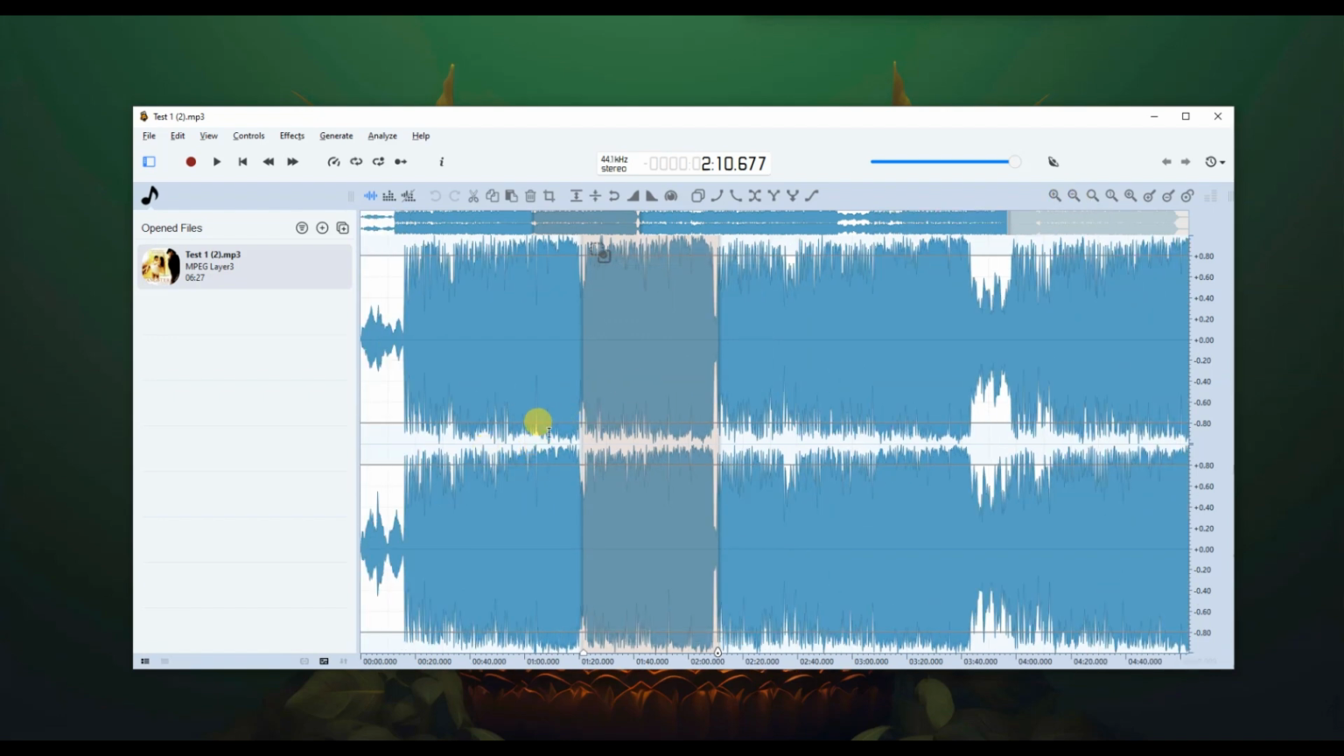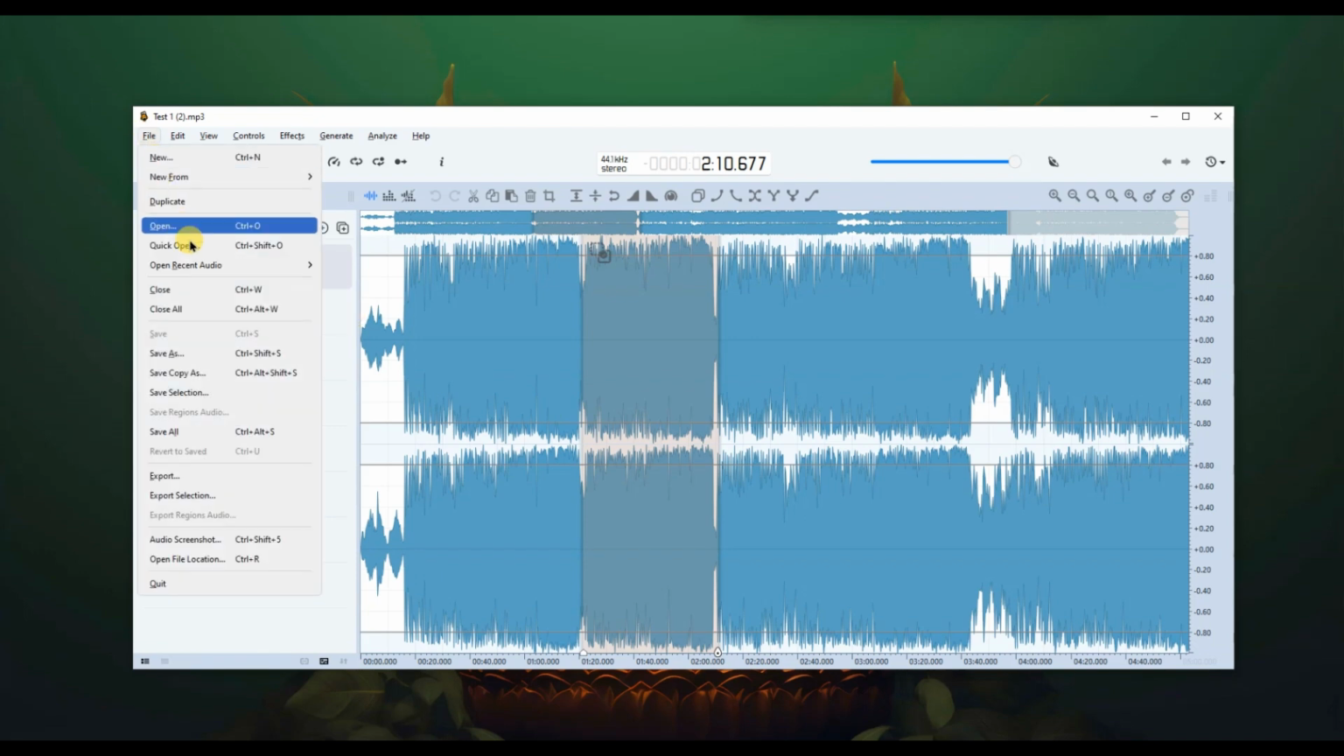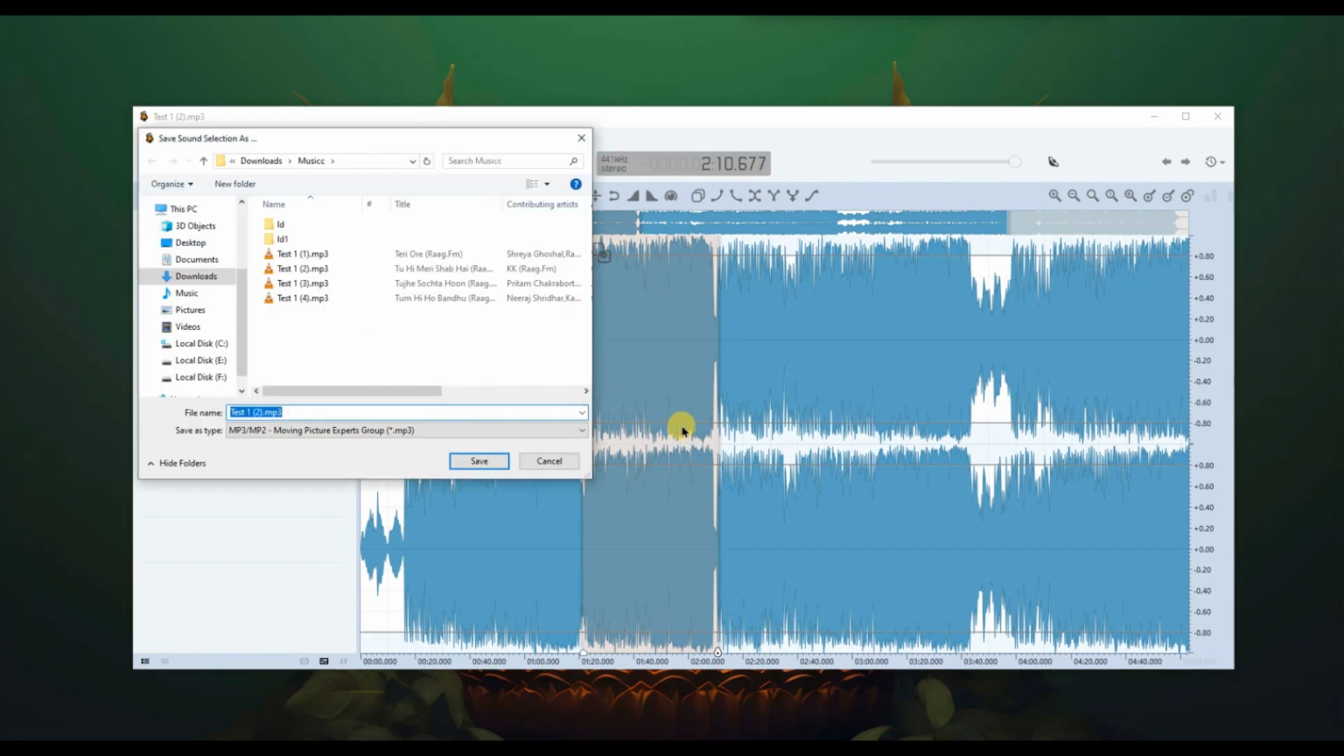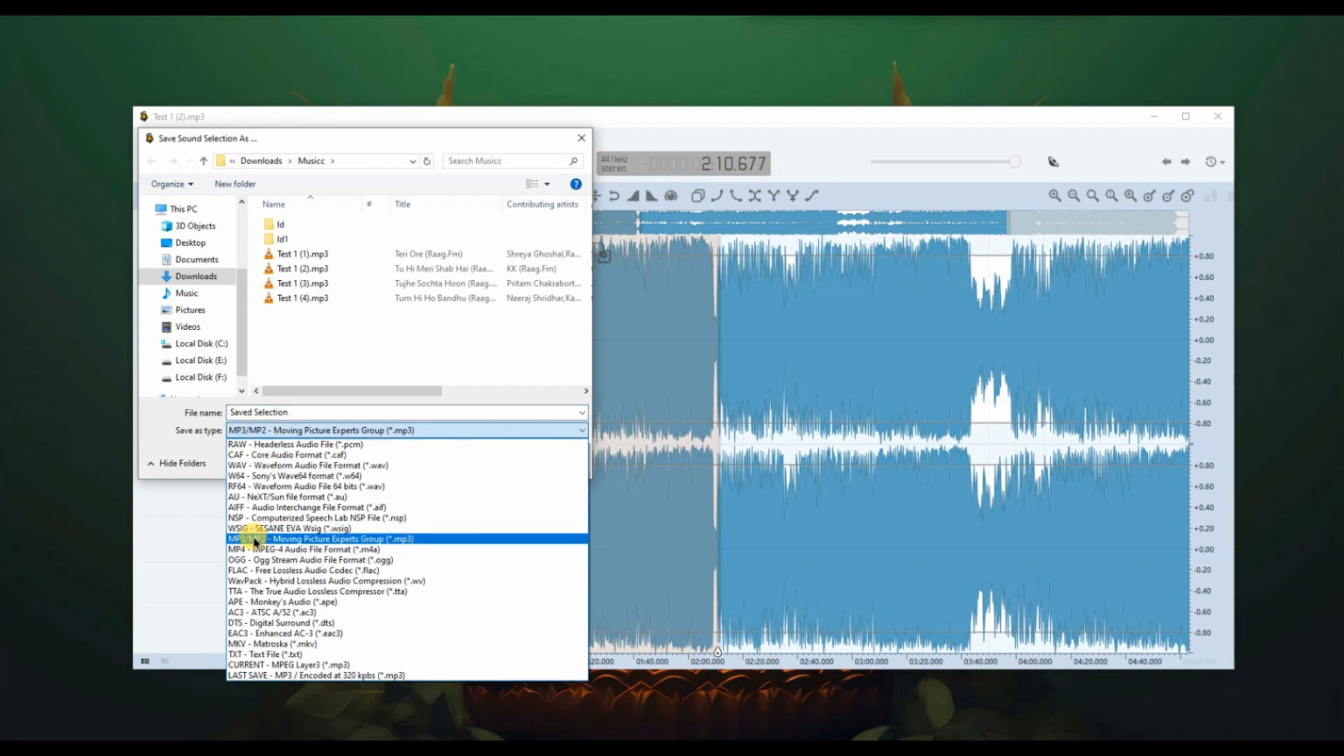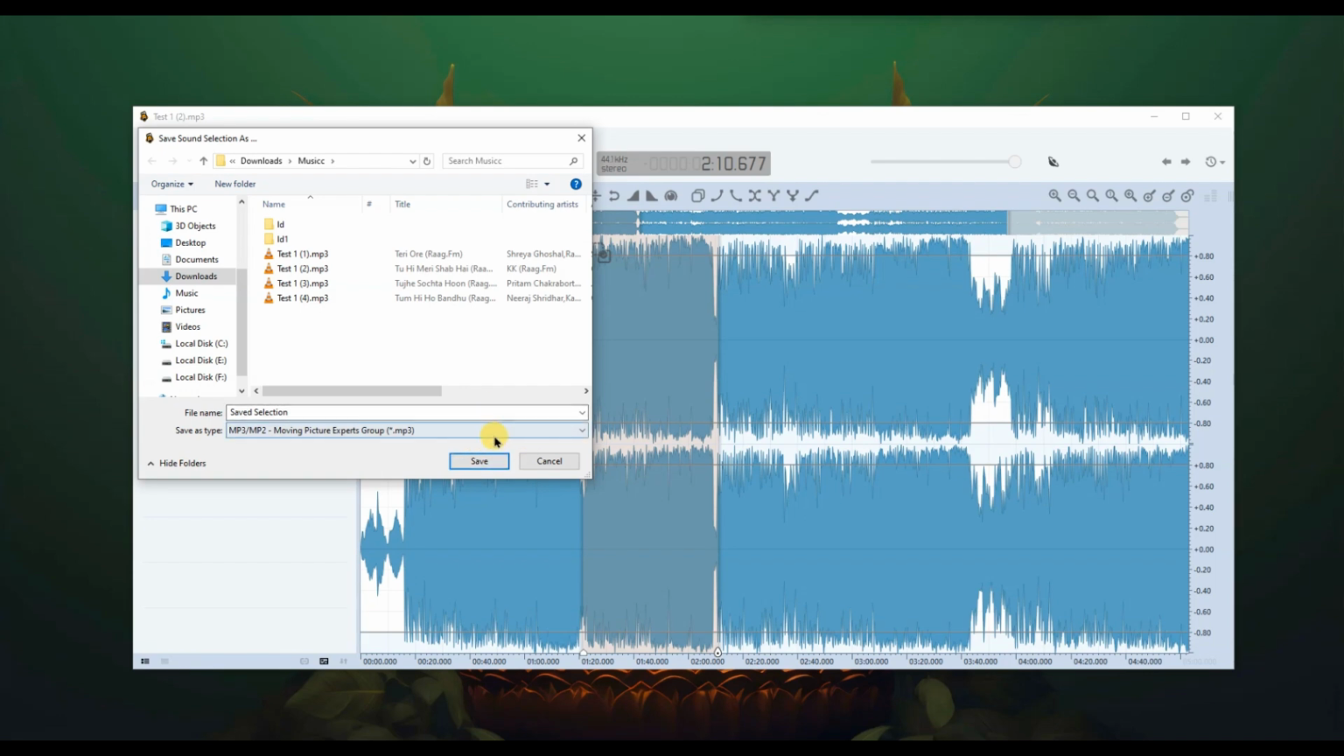Then, go to the top menu, click on File and select Save Selection. This will allow you to export just a highlighted section instead of the entire file. A save window will appear where you can name the new file, choose the save location, and select a desired format like MP3, WAV, and others.